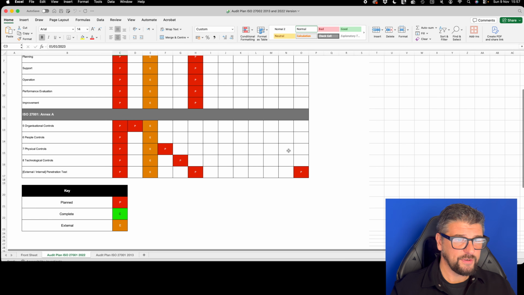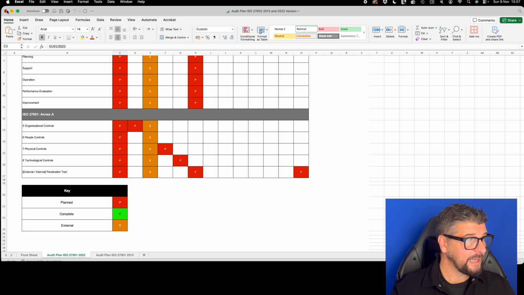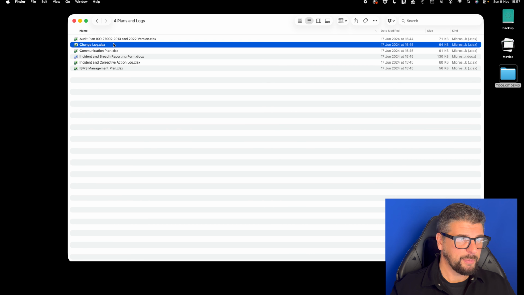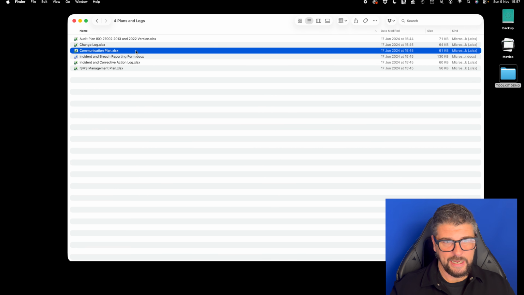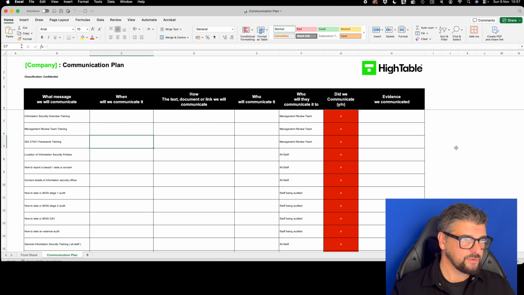We have a change log. If you don't have a change management system, you may. Change management is a big part of 27001, so there's a standard change management template that you can use, or you'll be using your existing change management system. And then there is a communication plan. Communication, again, a requirement of the 27001 standard.